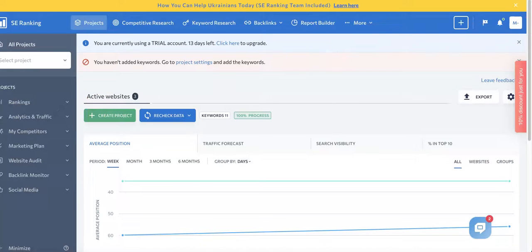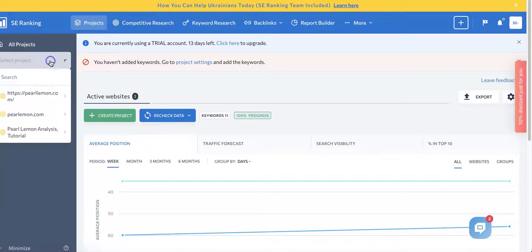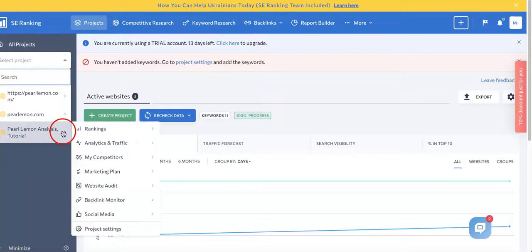So before we go any deeper into this, let me just open one of our projects. So we have this right here for per element analysis that we're doing for this tutorial. And then I'm just going to open this project really quickly by selecting it.